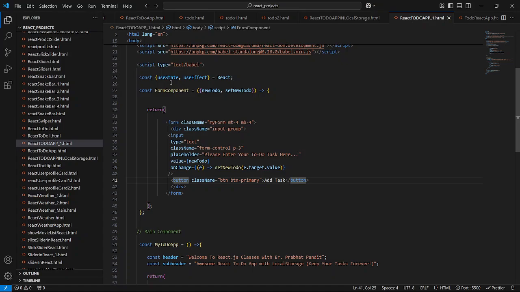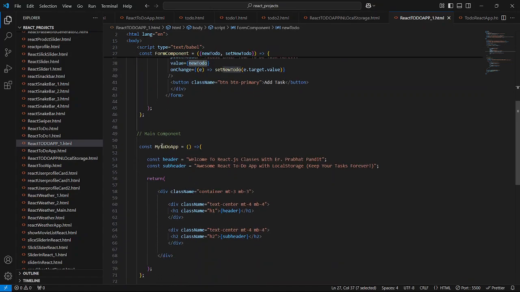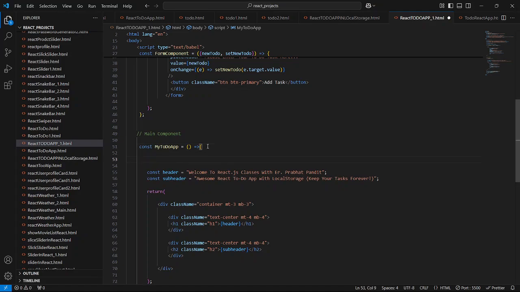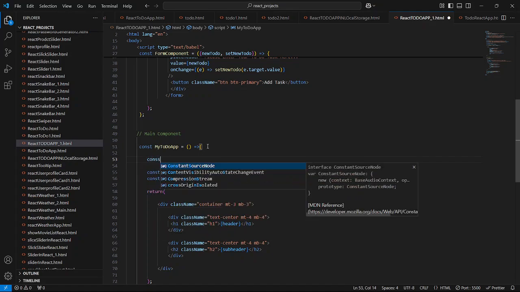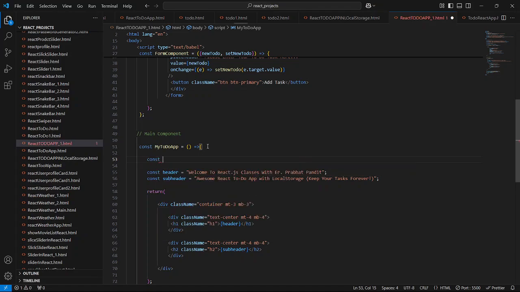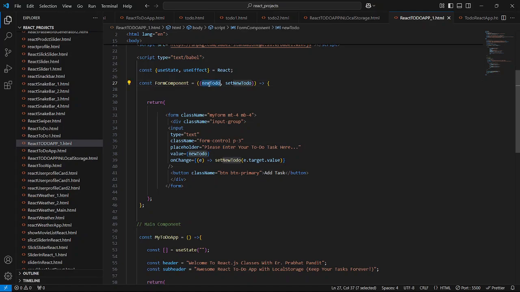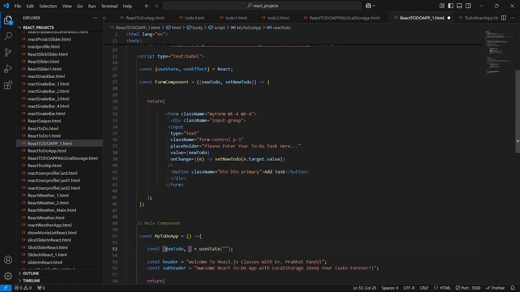So guys, first of all, let me create the state variables also. Come to the main component, which is my todo app. Here I'm going to create a state variable. I'll say const, square bracket, from useState, and as of now just don't give anything. Copy this prop value, because this is going to become the state variable. Paste it here and give a comma, copy this setNewTodo setter function also and paste it here. So this is it.